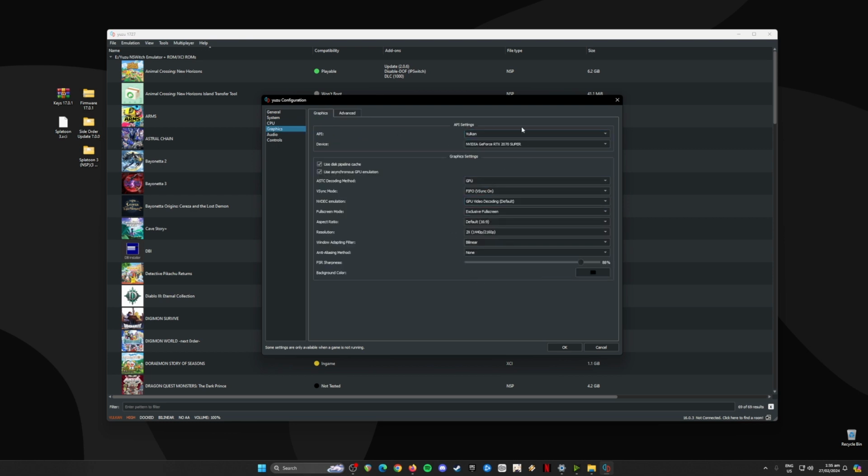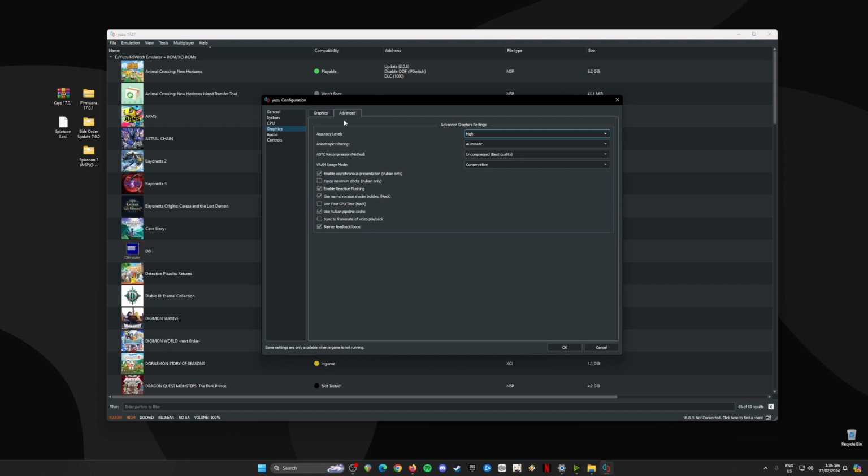Graphics set to Vulkan API because it's the best setting for you to play Splatoon 3. Resolution scale is 2x resolution so that the game will look much sharper, much more beautiful than the native resolution of the Switch. But if your PC can't handle that, then revert back to 1x resolution. But for me, 2x resolution is the best. Now go to the Advanced tab here in Graphics. And in this part, just pause the video and copy every setting that you see here.